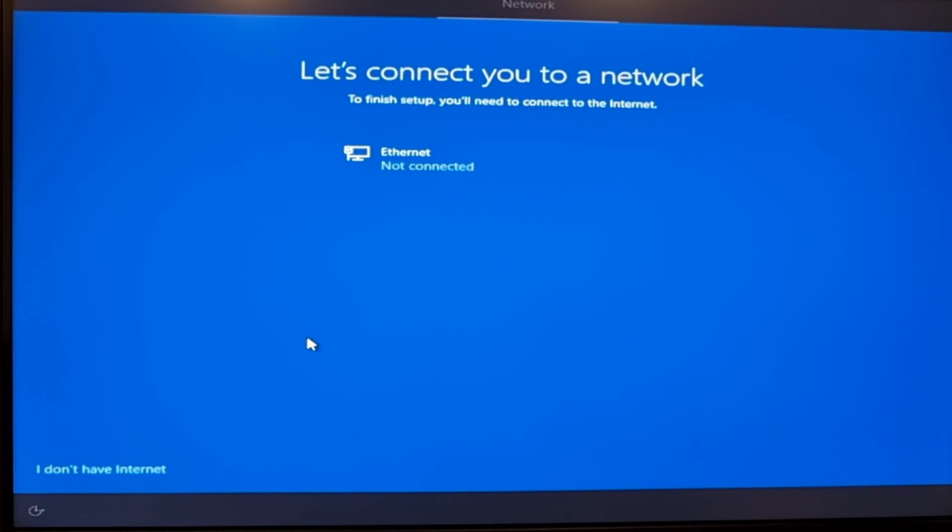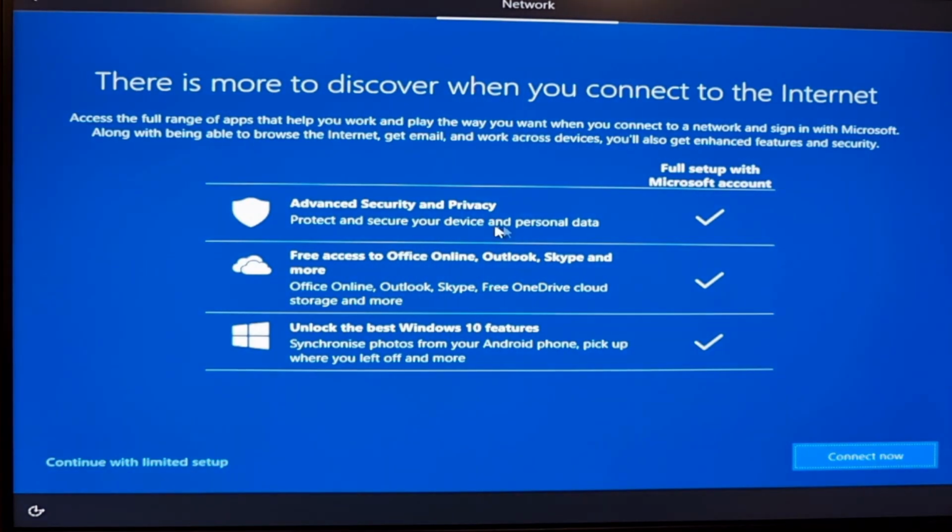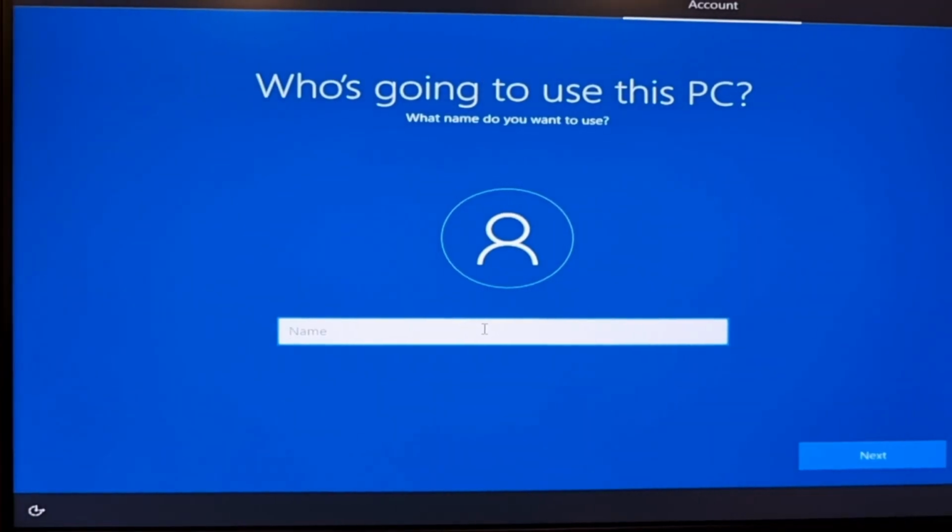Don't connect to the internet yet, so just say you don't have internet, because this is where they'll start getting all your information, and you don't really want this. So it tells you all this. Yeah, you get all this stuff if you connect. No, I don't want it. Continue with limited setup.